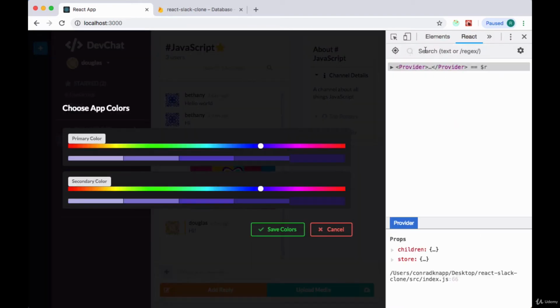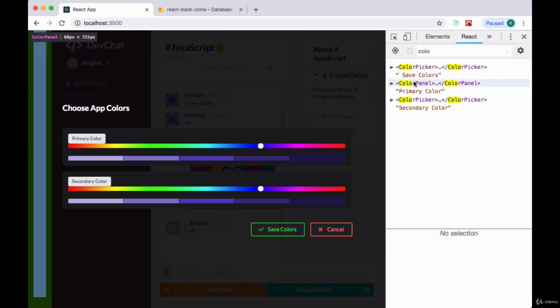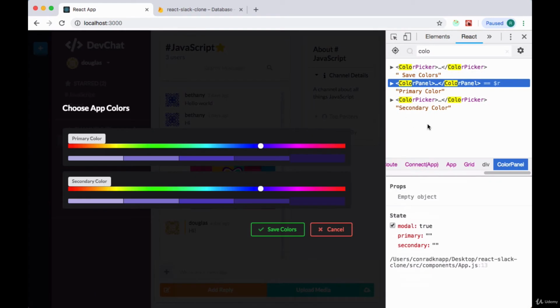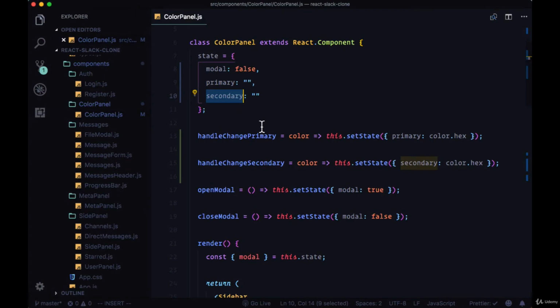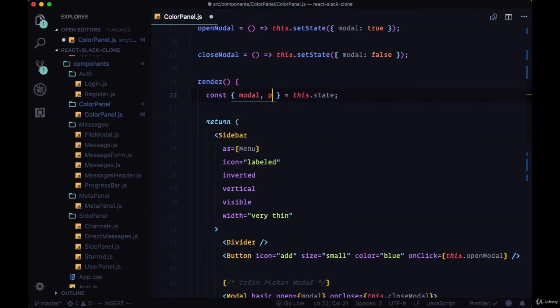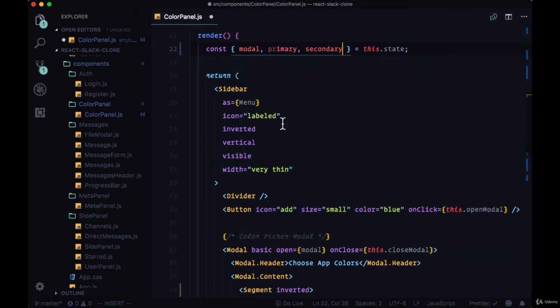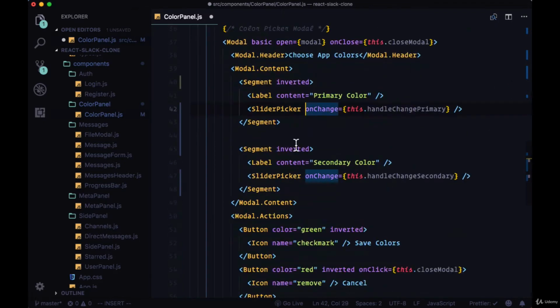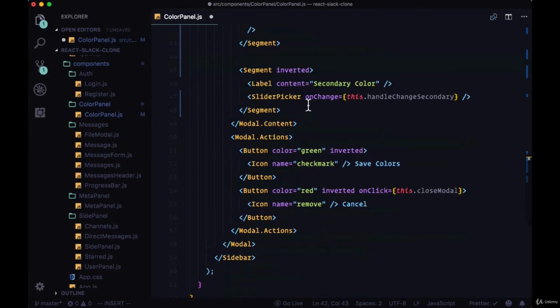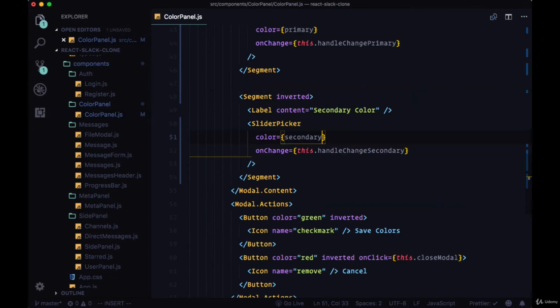We'll go to our color panel component, and when we pull up the state and we select a color for primary and secondary, we can see that they're updated in our state object, but the slider isn't moving to the part of the picker that we're selecting. This is because we're not passing the values from primary and secondary in state back down to our slider picker components. So we need to make both of our slider pickers controlled components by passing primary and secondary down to the color prop on our respective slider pickers.